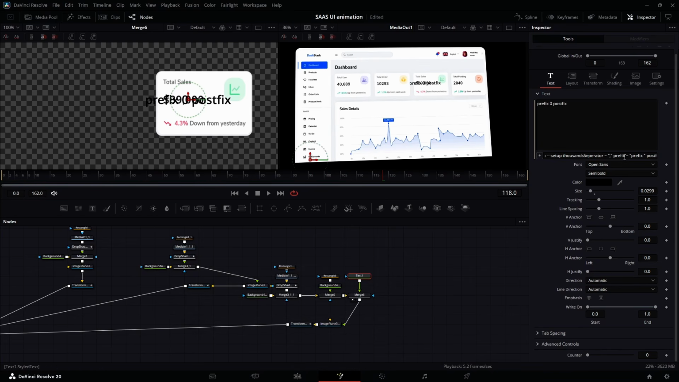Now come to where it says prefix. Our prefix, we want to have the dollar sign. So I'm just going to change this into the dollar sign, and then you can go forward to where it says postfix, that is after the numbers. Delete that and make sure it's an empty space.